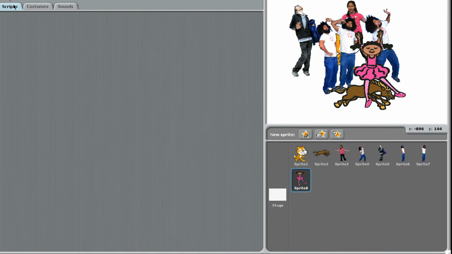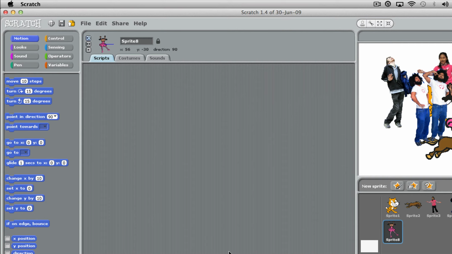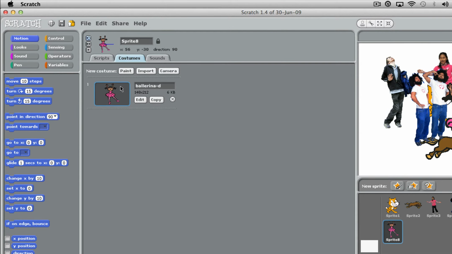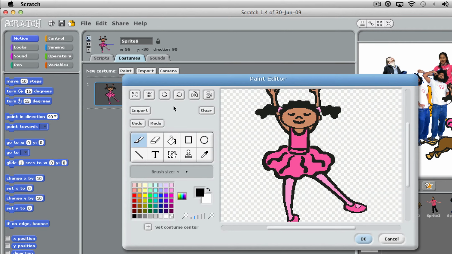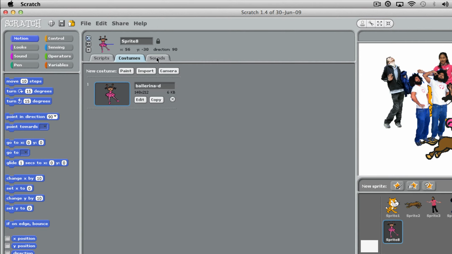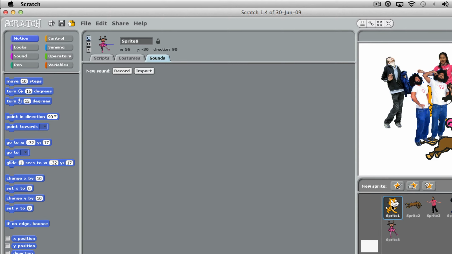When we move to the middle, we have our scripts, and this is the big area here where you're going to do all your coding and tell the program what you want to happen. We have our costumes, and this is where we can actually change our sprites. We can edit them, change the colors, redraw them, and we have our sounds. At the moment there's no sounds in here. We can import any MP3 we want and create a sound. If I go to my original sprite, it has a sound imported, a cat's meow.